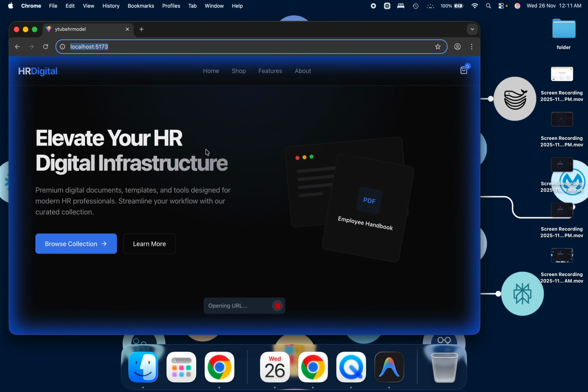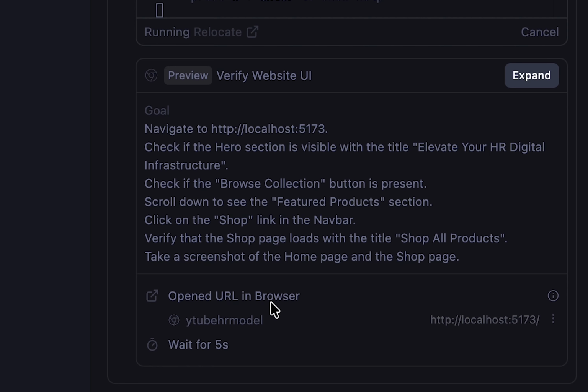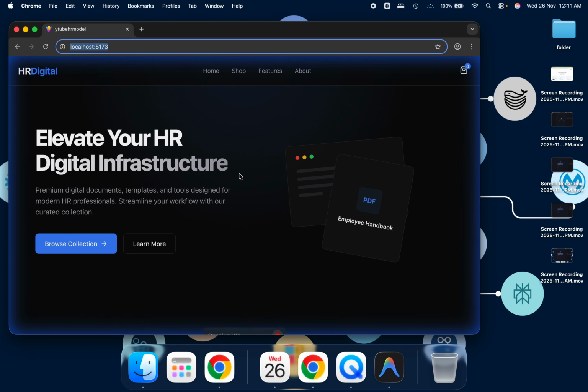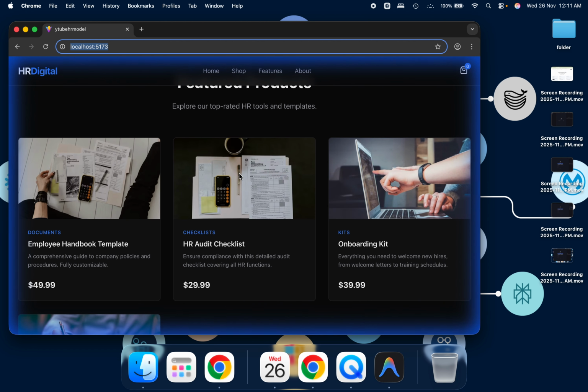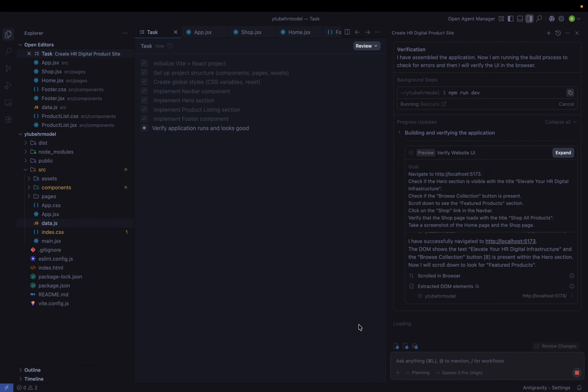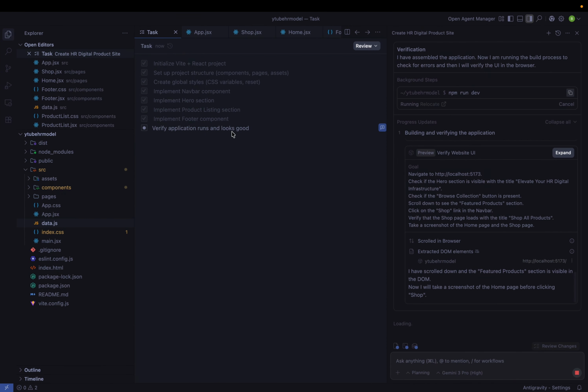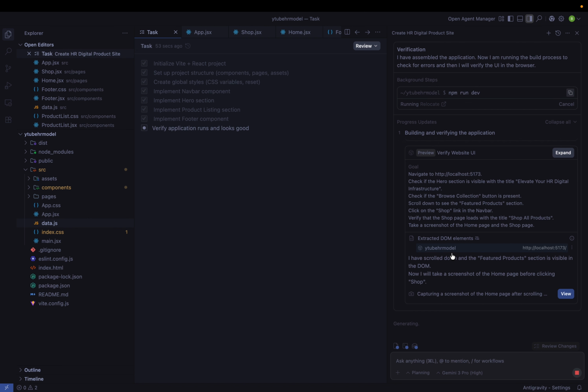It will verify and take a screenshot actually. So if you see this, it's trying to open your browser and wait for 5 seconds. Technically, it's trying to check whether the application is really running, whether the product list is showing, everything. It will take a screenshot. That's what it is, verify the application runs and looks good. It's a crazy feature, right? You have a unit tester, you don't need to test anything. This guy will take care of your testing also.